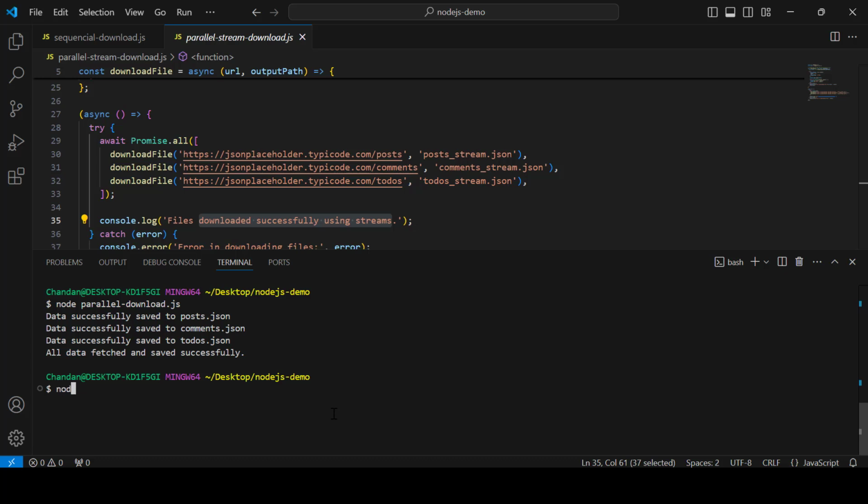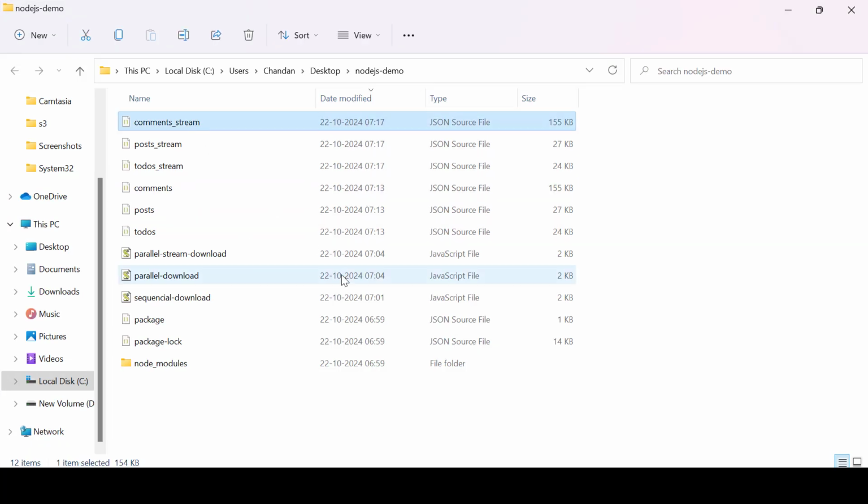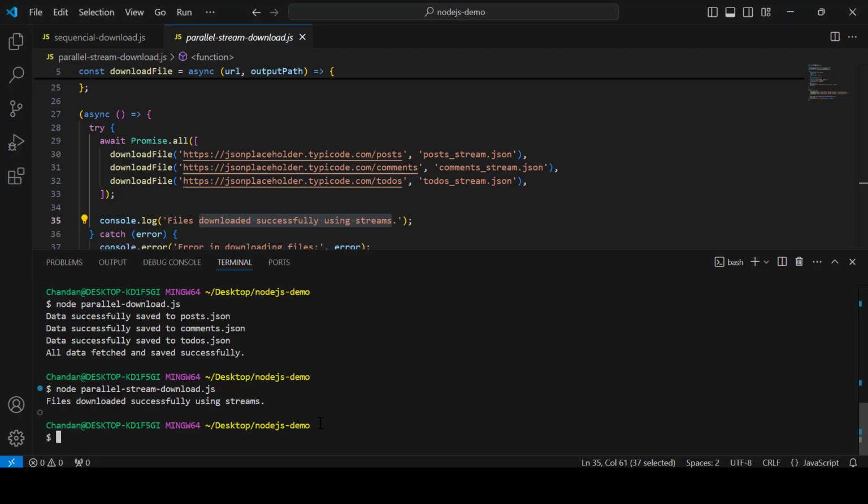So let's run it. I'll say node parallel stream download, enter. So file download successful. We can go here and check. You can see comment, post, and then todo. If you see the size, it's the same. And you feel right, this has been done in a few seconds, right?